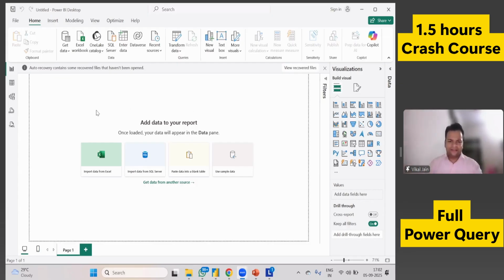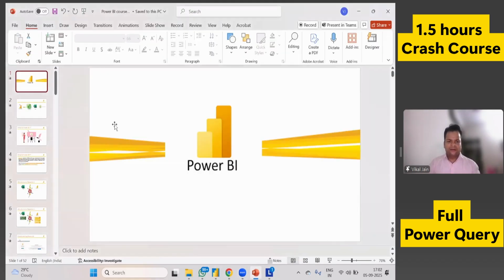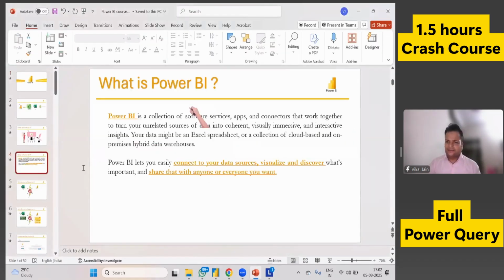So let's discuss this. Power BI is nothing but a visualization tool. Now you will see visualization can also be done through an Excel file, meaning Excel and Power BI can both do this visualization. But then why is there a need for Power BI in that case?